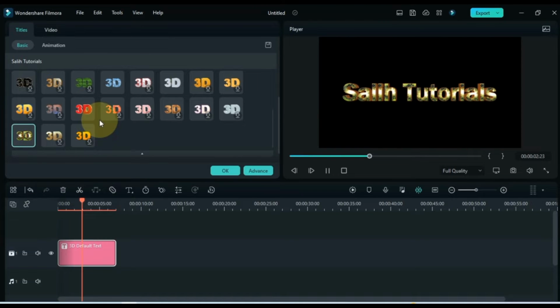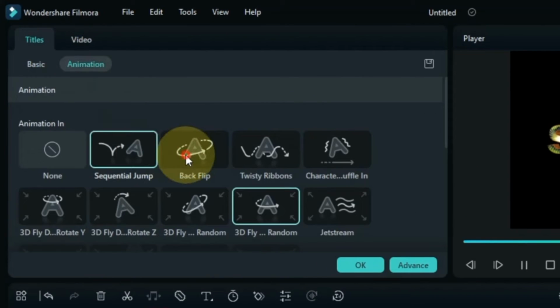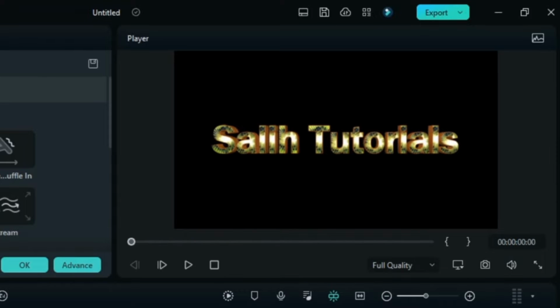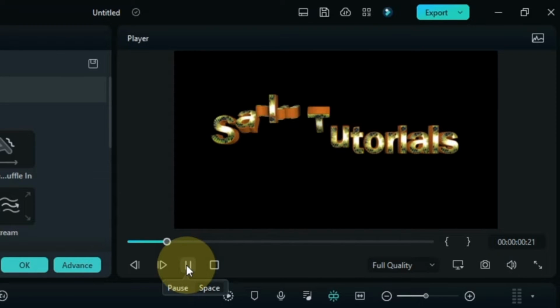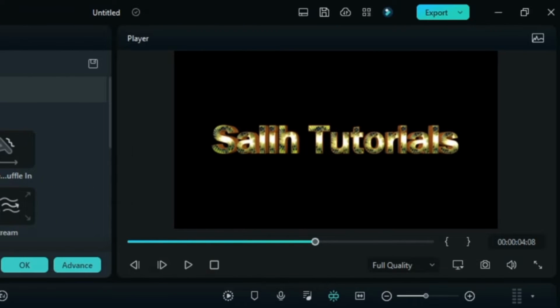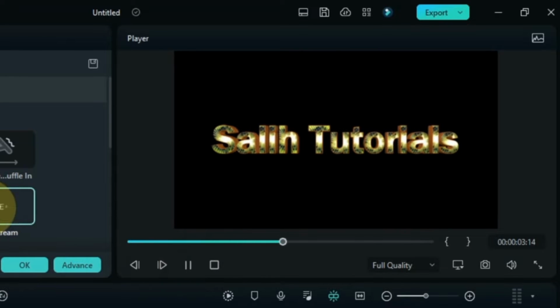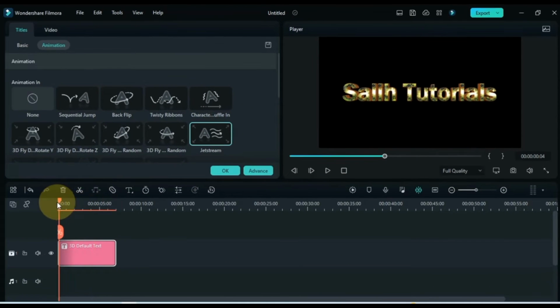After that, if you want to change the animation of this 3D text, go to the animation section and click on it. Here you will find a lot of 3D animations which you can apply to the text. These are all the 3D animations we needed, and Filmora provided that to us. For this, we all have to thank the Wondershare team. Click on any animation from here and it will apply.